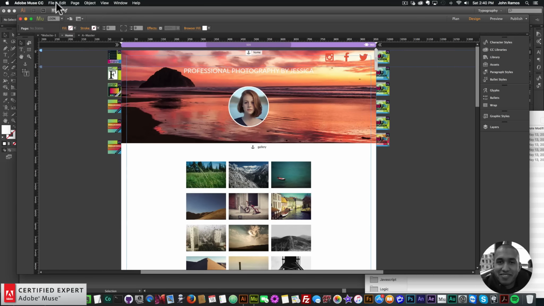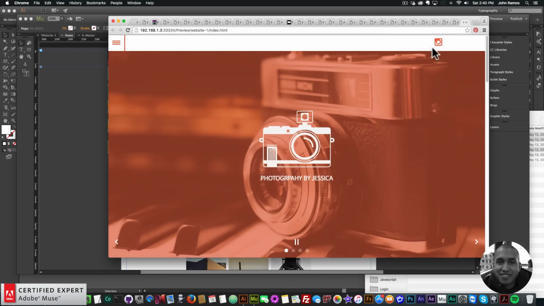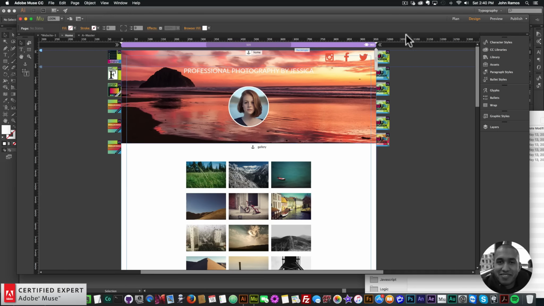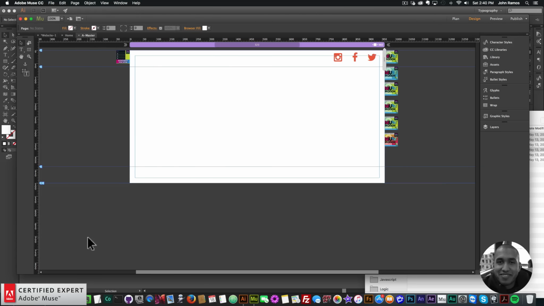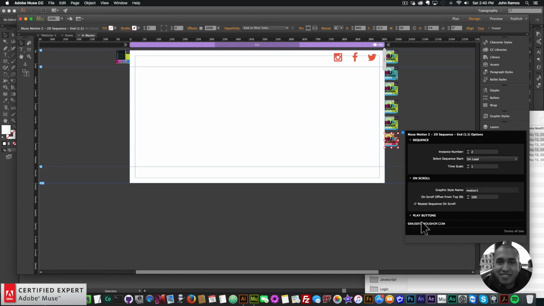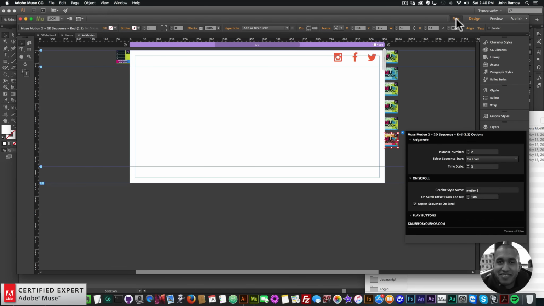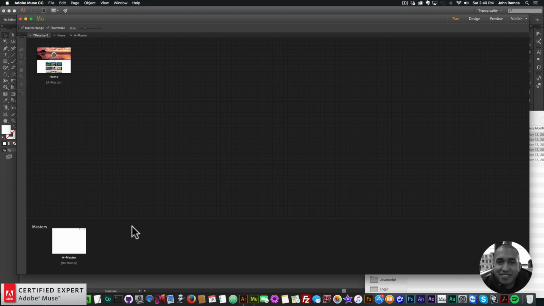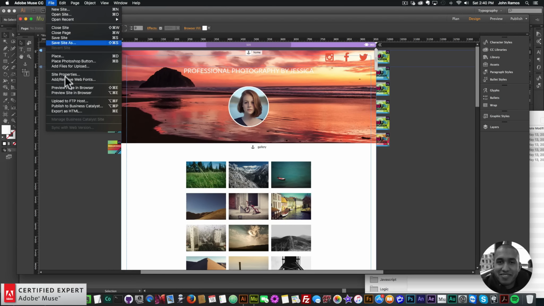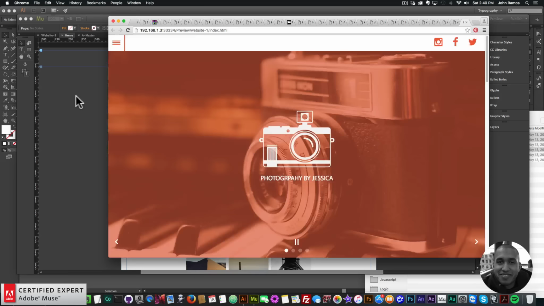So let's go into File, Preview Page, and Browser. There we have the icons. They're a little bit slow, so we'll change the time scale as well. And I just added a B master there, so we'll delete that real quick. So for the time scale, I'll say 3, so it's 3 times as fast. And let me delete this one here. All right, so let's go to File, Preview Page, and Browser. And there we have the icons, the social media icons, and it looks good.